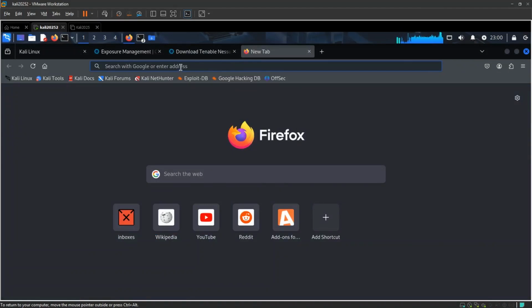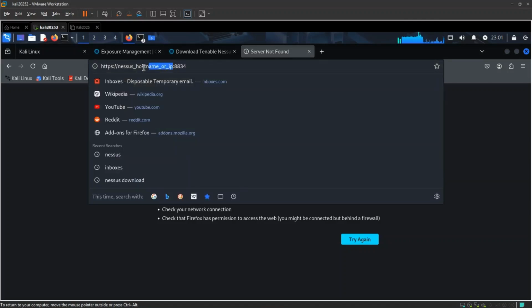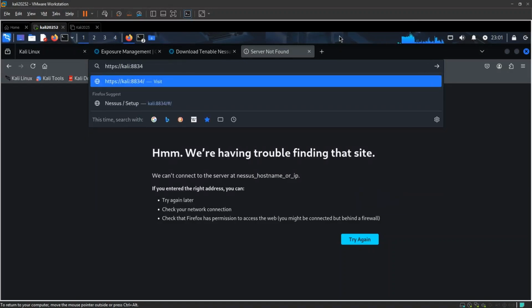I come here, I paste and go. Now I want to see what happens. First, here says you're having trouble finding that site. So that is because we need to do something to this. So we have Nessus hostname or IP address. So I'm going to remove this and replace it with Kali. And I hit enter.